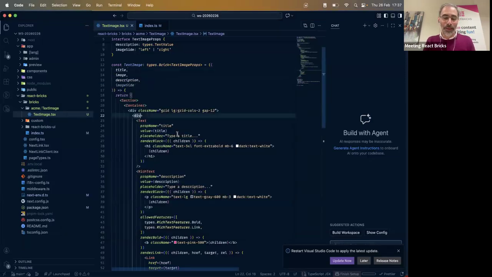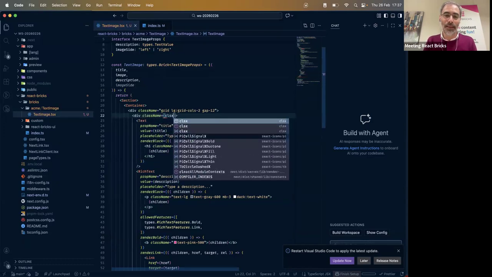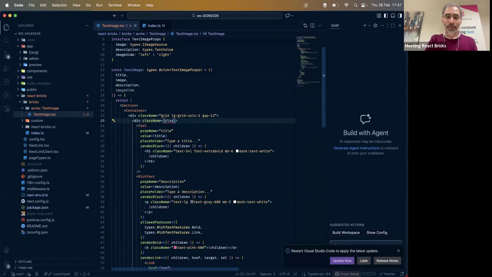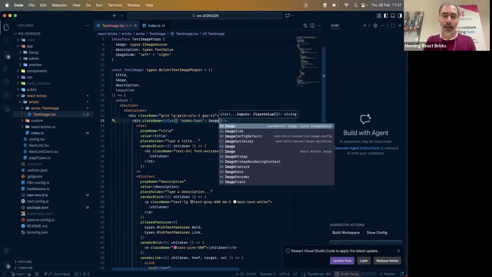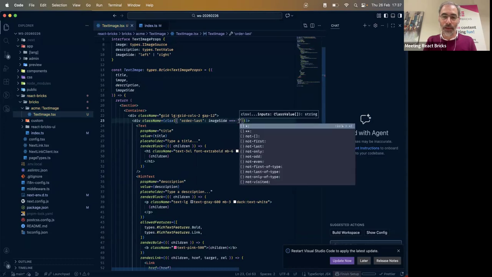So now we can do something like this. Div className equals clsx. So we apply the class order-last if the image side is equal to left.